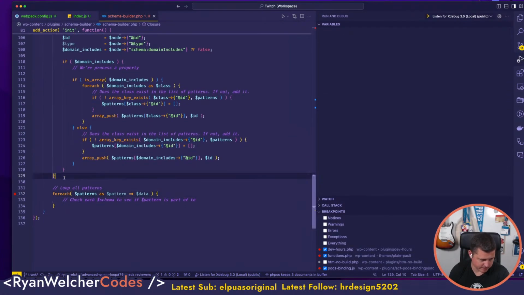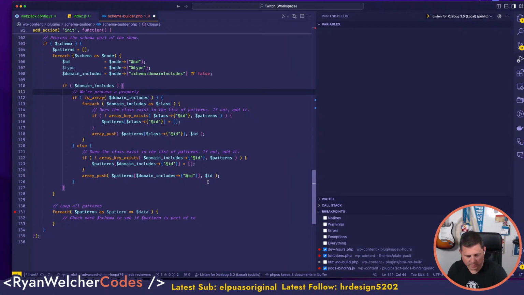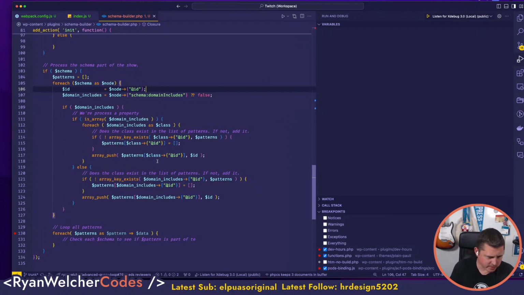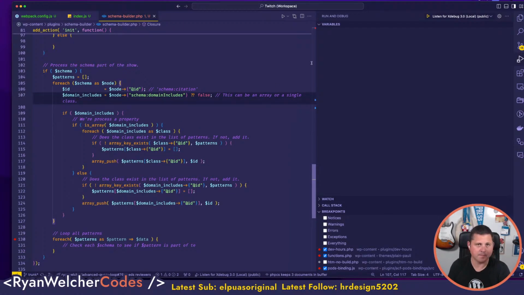Okay, so now that we have this, what's the thing that we next need? Okay, so I don't need this. ID is what I'm looking for. So what am I using ID for, anything? ID is the, this would be like schema citation. This can be an array or a single class.